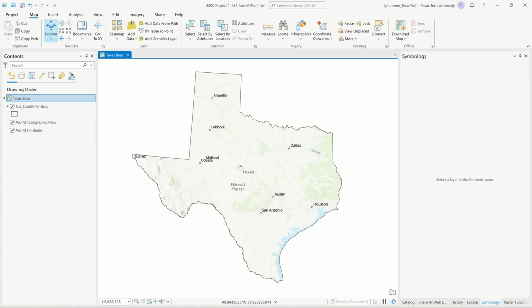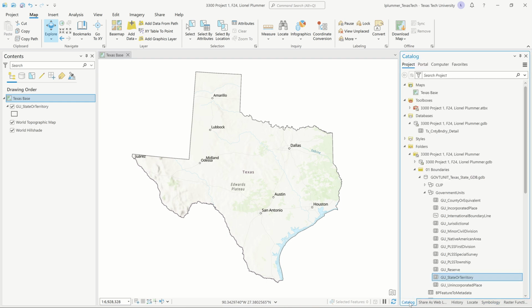Okay, so there's two main ways of depicting your data in this program. Okay, so this is called a map. All right, and the icon for maps is over here. And when you open up your catalog, you're going to see your maps at the top. Okay, and that's the icon for them.